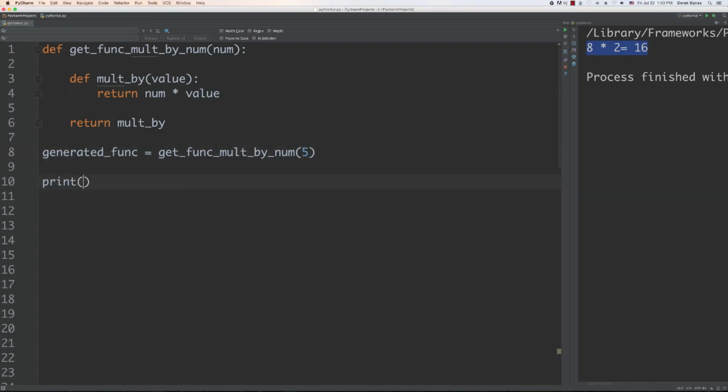And we'll see right here that we're going to be able to say 5 times 10 is equal to, and then come out here and say generated function, and then pass in the value of 10 inside of our generated function and run it, and you can see indeed that works. So that's how we can create a dynamic function, and also how to return a function from a function. So all pretty cool stuff.